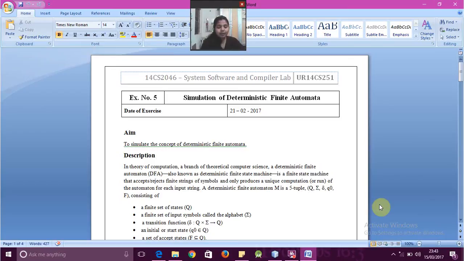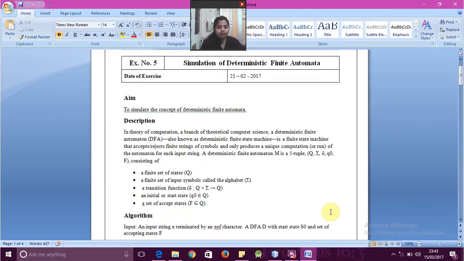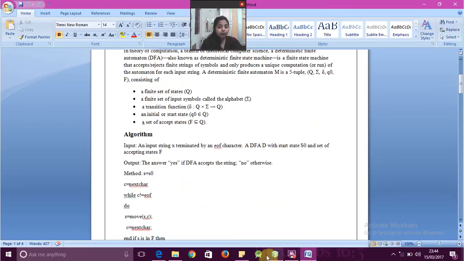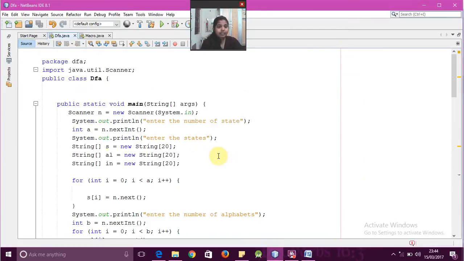This is my compiler lab experiment number 5, where I need to simulate the concept of a DFA using some language. A DFA consists of a 5-tuple: Q, sigma, delta, Q0, and F. Q is the finite set of states, sigma is the set of alphabets, delta is the transition function, Q0 is the initial state, and F is the set of accepting states, which is a subset of Q.